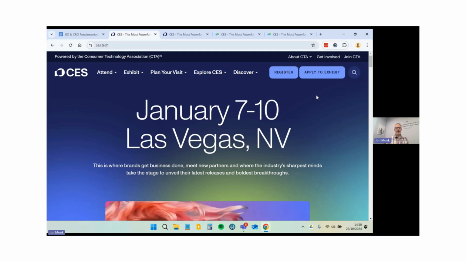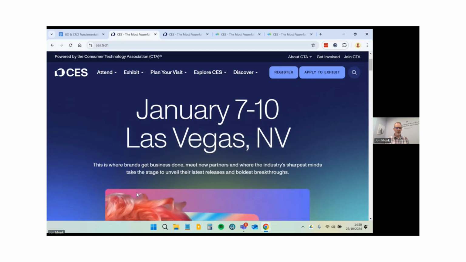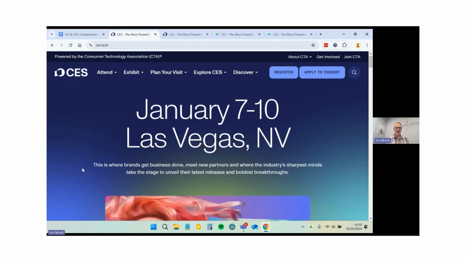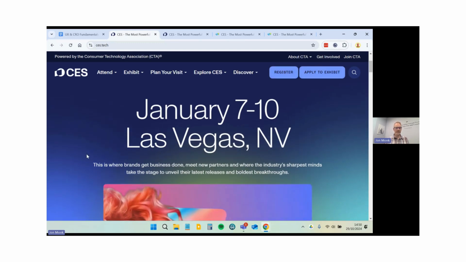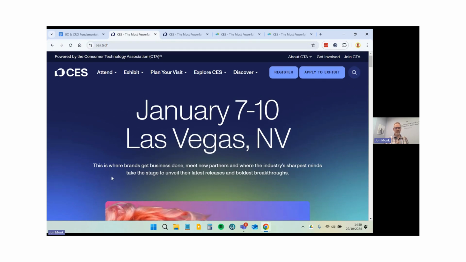Now, immediately, my eye is getting drawn, I don't know if yours is, down to the moving hair at the bottom, and it's actually drawing me away from registering or applying to exhibit. Personally, I'd probably have buttons which were a nice bold colour like this. And at this stage, I don't want something that's going to distract me from pressing the register or the apply to exhibit buttons. So I think they could have done that a little bit better.